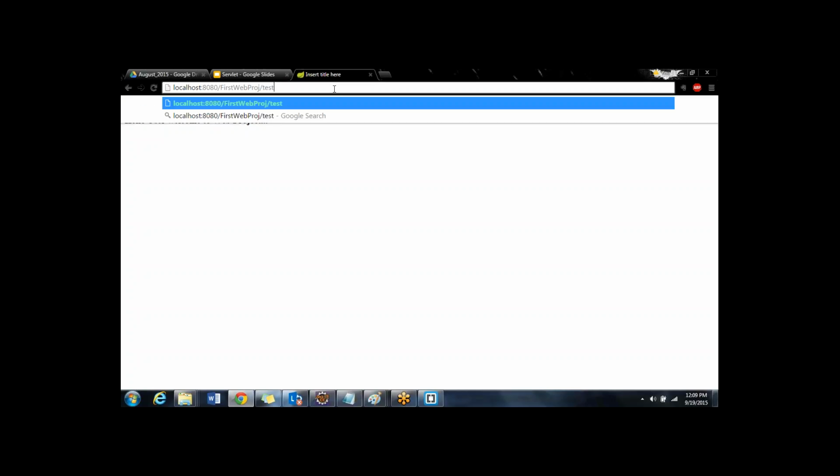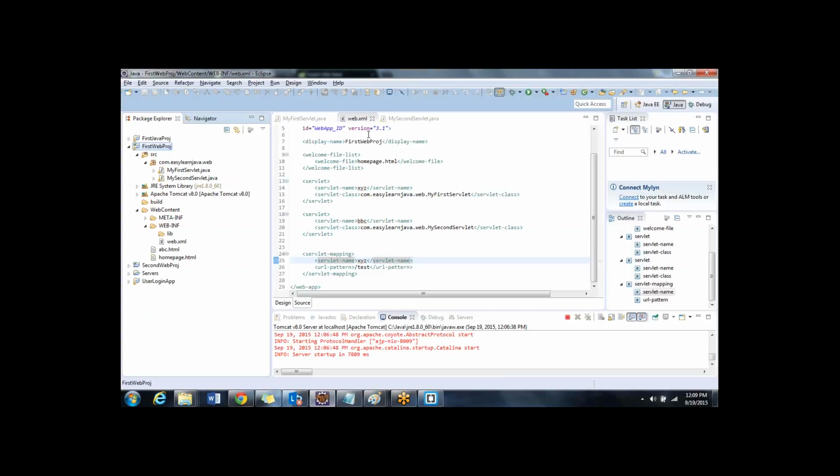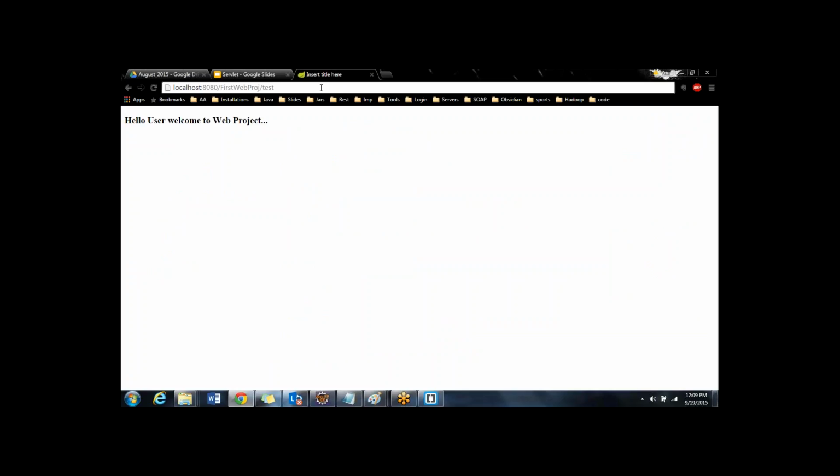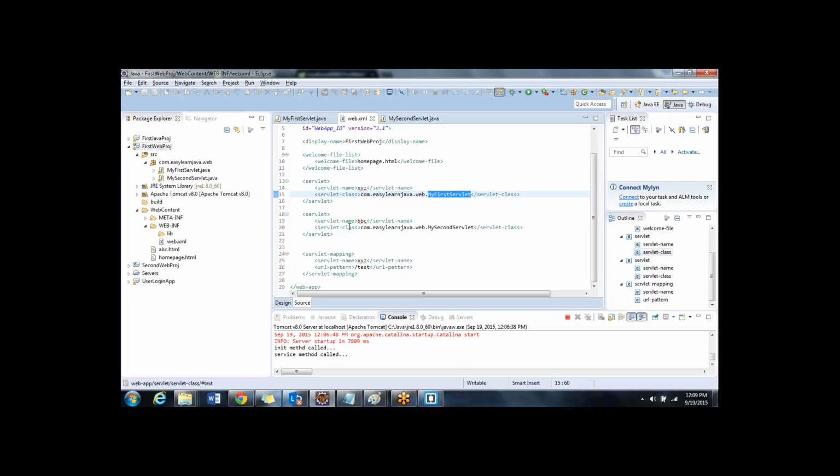Whenever I hit enter, the request first goes to the web.xml and will check, is there a URL pattern which shows as test. If yes, then look for this XYZ. If XYZ, then look for this my first servlet. Okay, now I go ahead, I say test and hit enter. Did you notice here it shows a blank page? Okay, it shows a blank page, well and good.